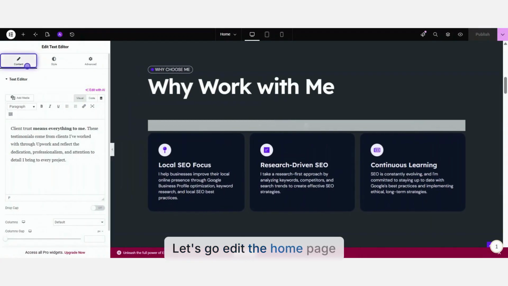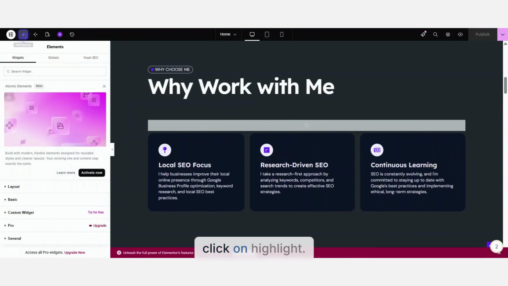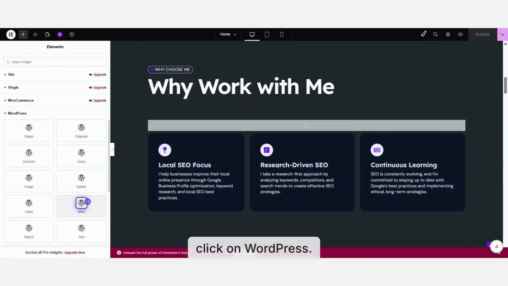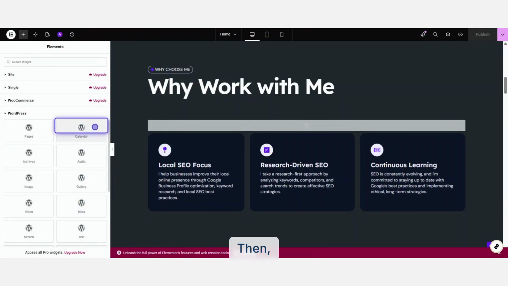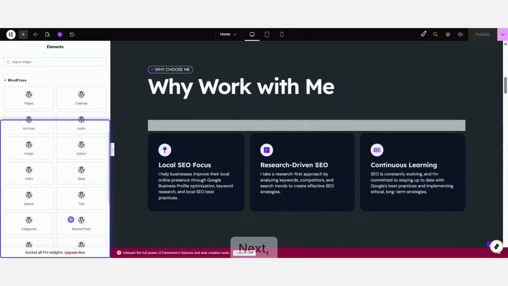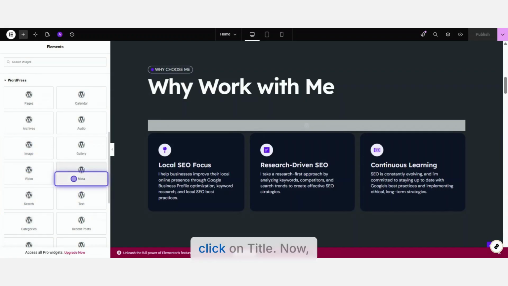Let's go edit the home page with Elementor. Once you're there, click on Highlight. Now, click on WordPress. Then, click on WordPress again. Next, click on Meta. After that, click on Title.